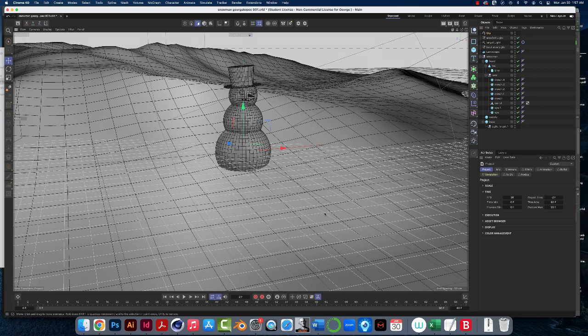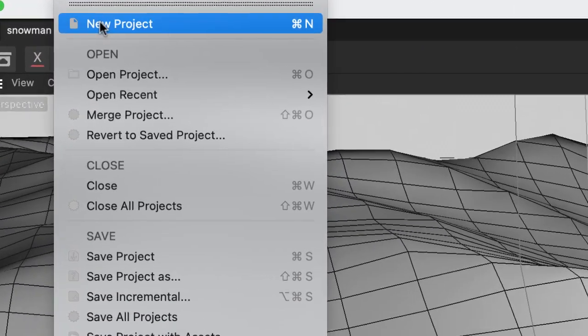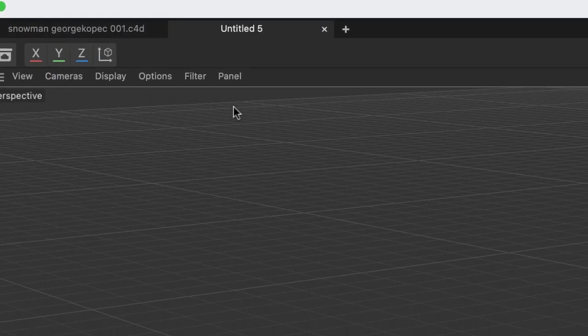Okay, we're going to, in another file, make a pine tree that we can place in our scene. So make sure your snowman is saved. Click File, Save Project, or Control S or Command S. And let's make a new project. You can leave this open. Click File, New Project, and let's save it as tree.